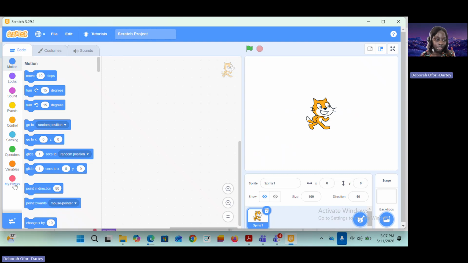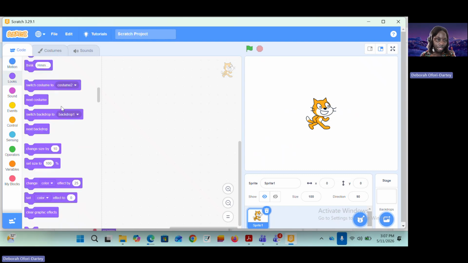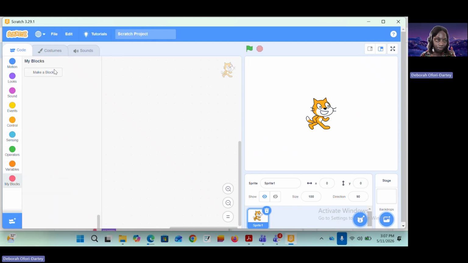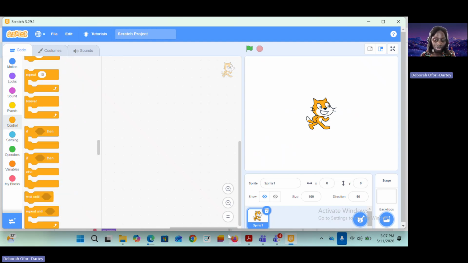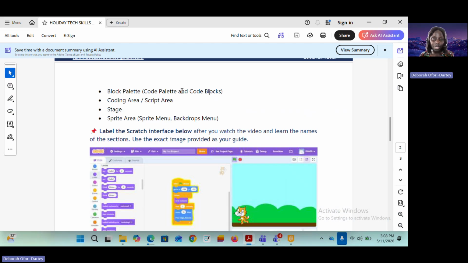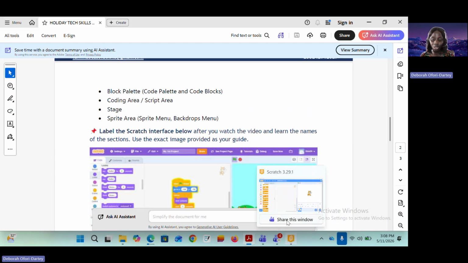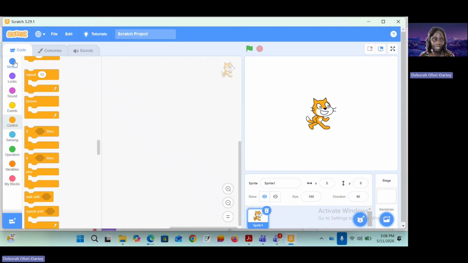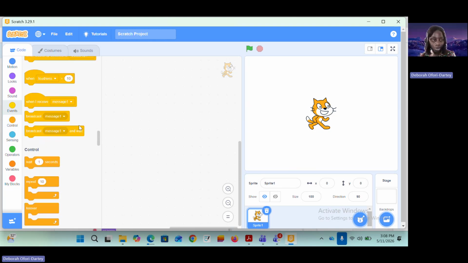The colored round circles all the way to the bottom, and these blocks you see here all the way to the bottom, these are all parts of the block palette, and you can see that it's made up of the code palette and the code blocks. So the code palettes are the round colored circle section. These are the code palettes, and these are the code blocks.